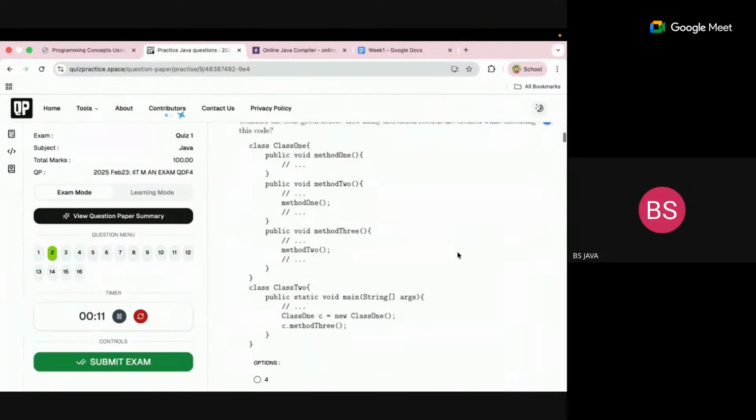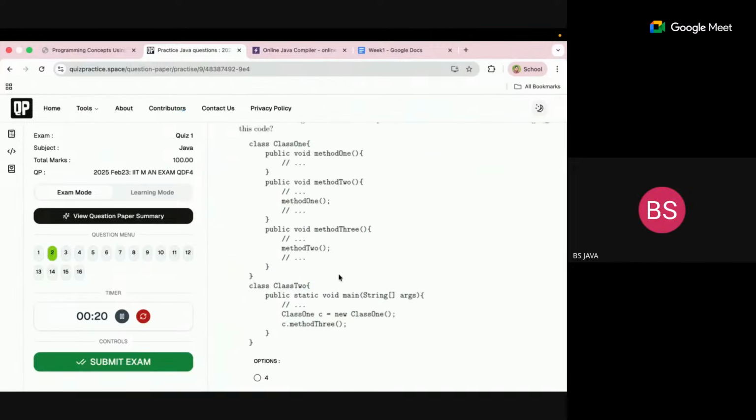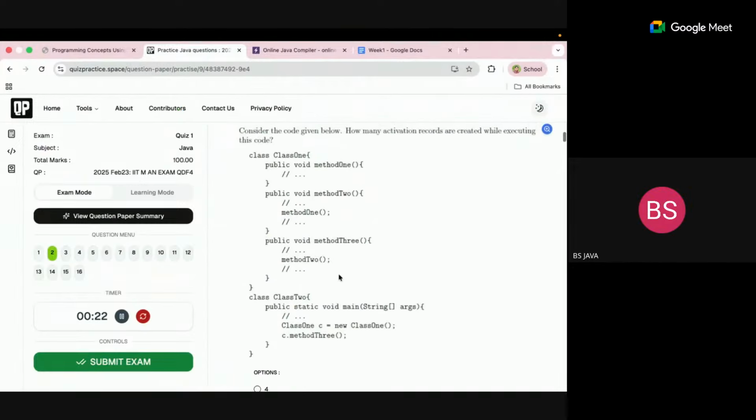So what is your doubt? 4 or 5. Okay, here, let's focus on this question while sitting in week one. We assume that you are not yet introduced to classes and objects, so here the constructor call has not been included. Okay, let me go through this code.